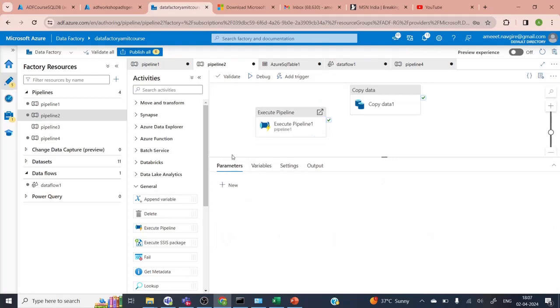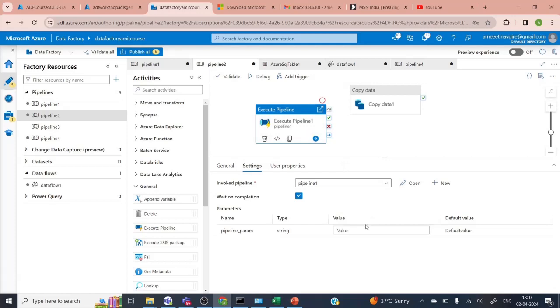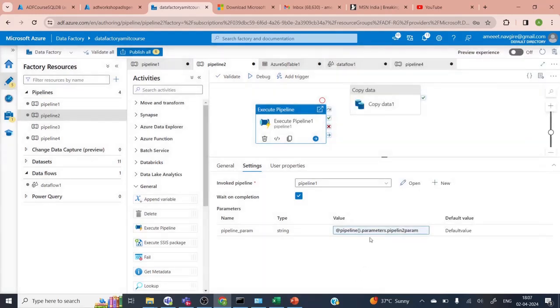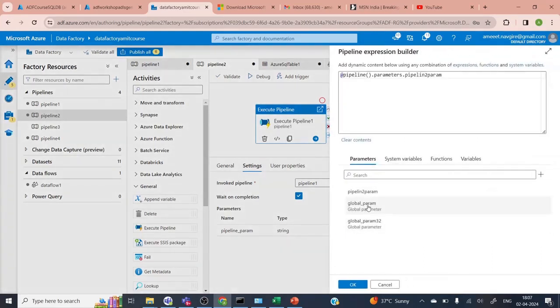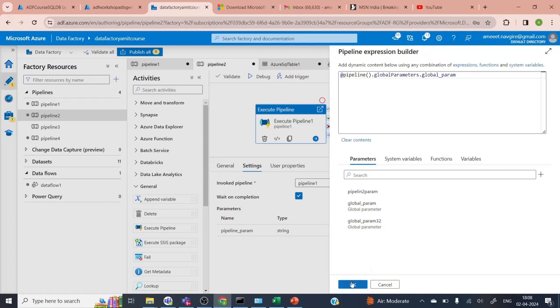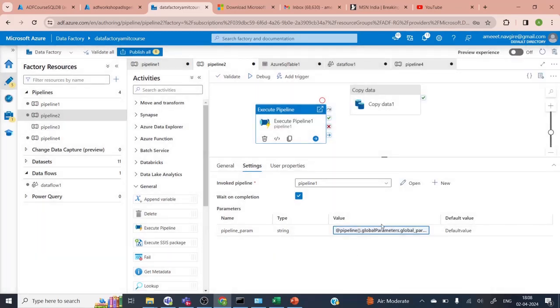Now if you have created a parameter over here, like pipeline 2 param, you can pass the value over here. Go to add dynamic content, and you can pass the value. Just click on this and it will add the syntax. You don't have to worry about the syntax. So this is how you pass the value for a parameter. You can also pass the value from a global parameter. If you want to pass the value of a global parameter to a pipeline parameter, that's how you can pass it.